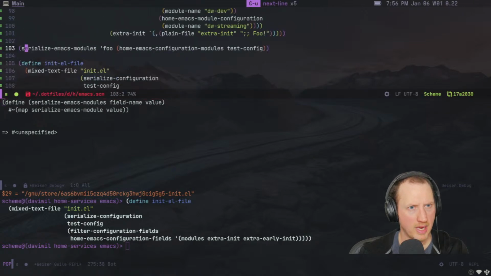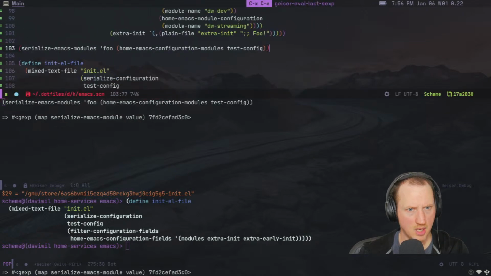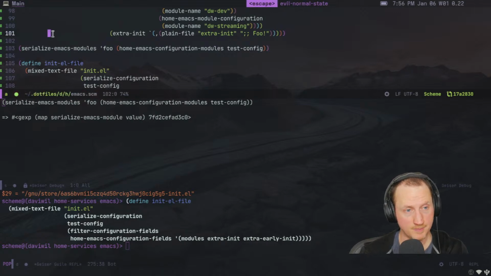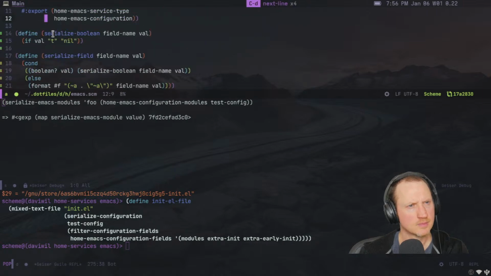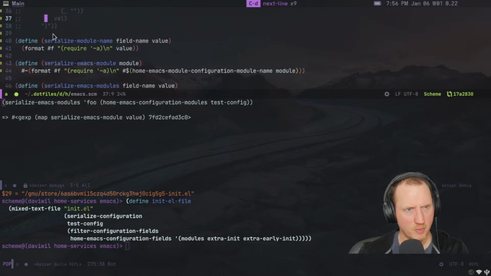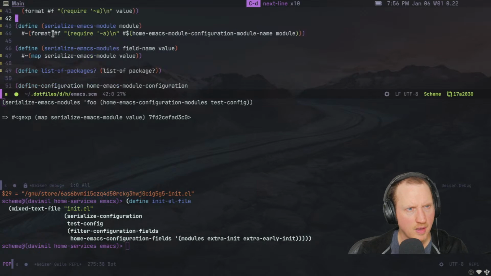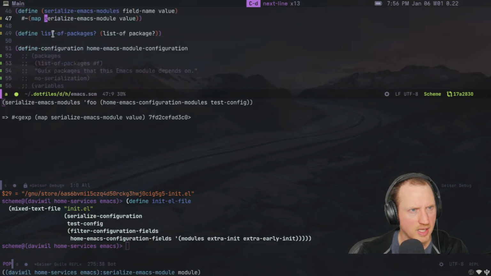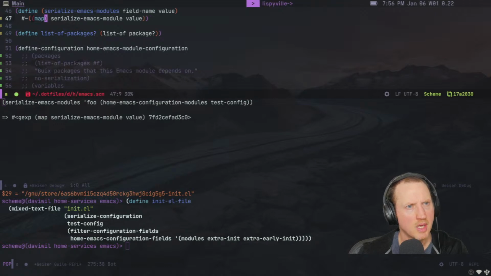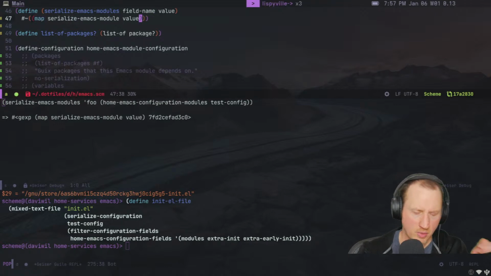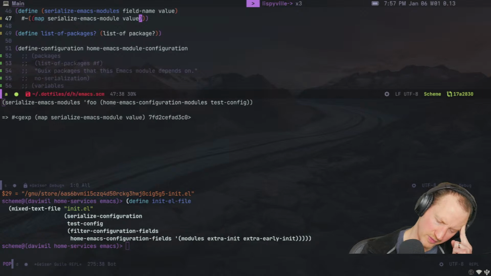I go back here and run it again. What did I just do wrong? Oh, G-expression map serialize Emacs. Okay, yeah, that needs to be expanded. So that's actually kind of helpful. And if I try again to make this a sub-expression, I guess the question is, what is it looking for in this case?